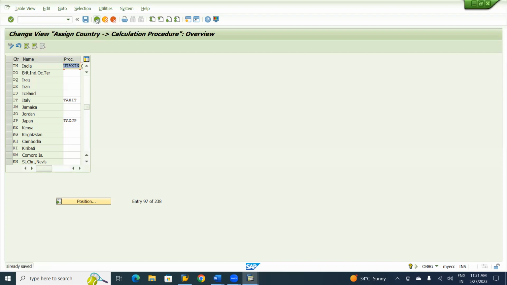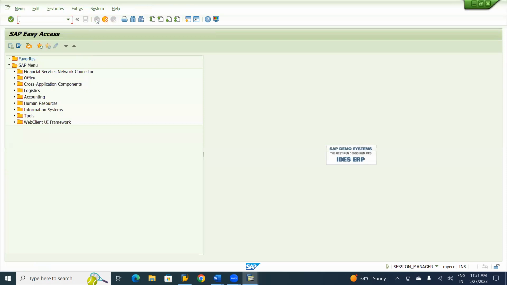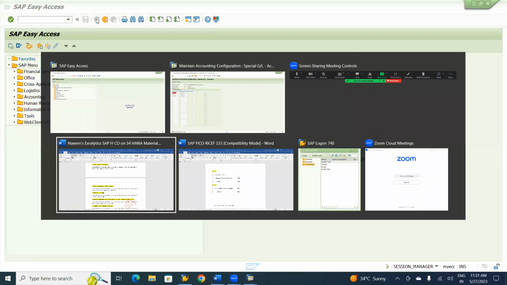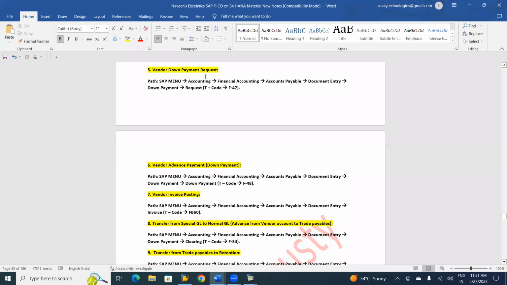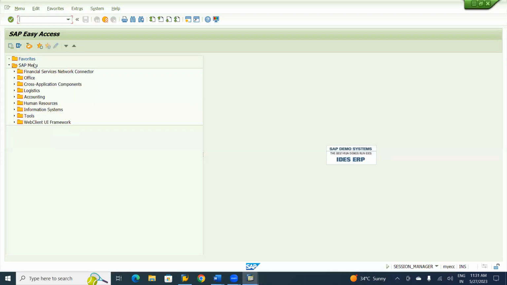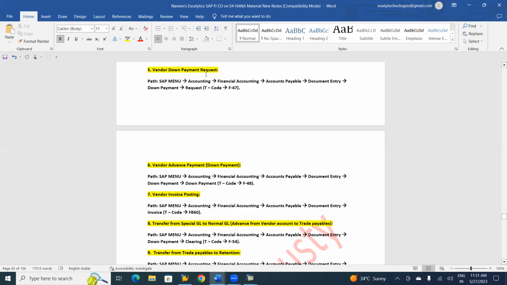Save it and press the back button. Clear? Now we'll go to the vendor down payment request. We have already started. Okay, click on the SAP menu and follow the path again for the vendor down payment request.